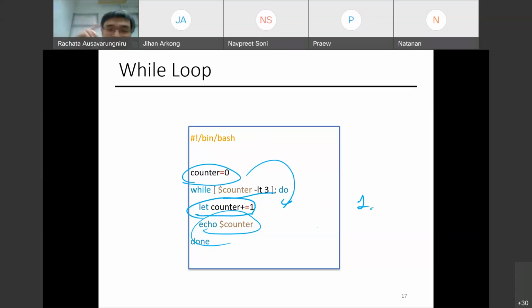Followed by, is 1 less than 3? Yes. So loop it again. Add 1 to that. So print out 2. 2 less than 3, right? So you add 1 to that. You print out 3. Is 3 less than 3? No. So you exit the loop.